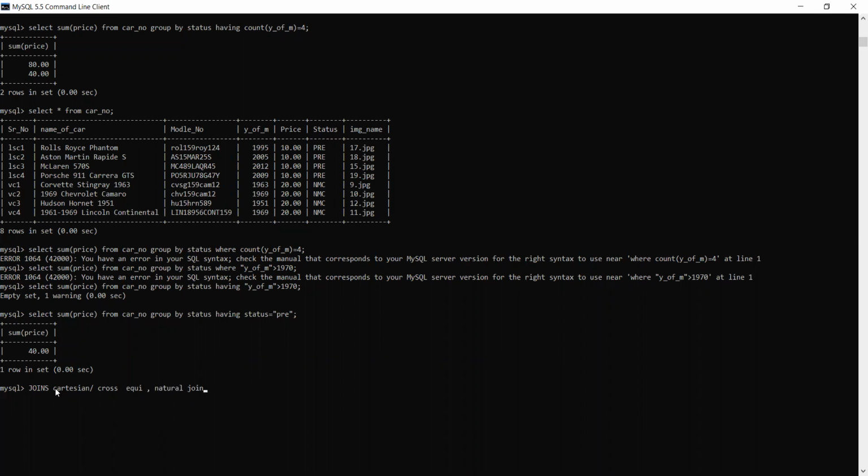Now the very first thing is Cartesian join. Suppose you are writing simply the names of two tables for joining purpose, then it is called Cartesian join. Now what is the meaning of this? I am making one more table now only. Create table, suppose Cn, as select serial number, comma, status. I am taking only these two from car number.